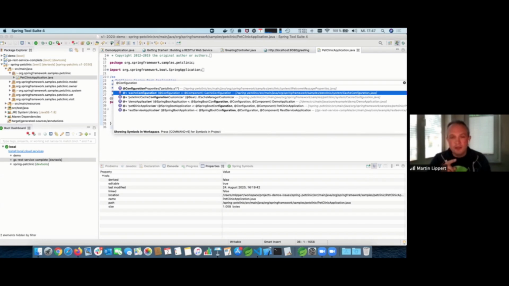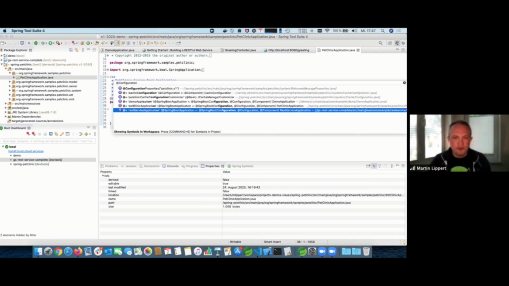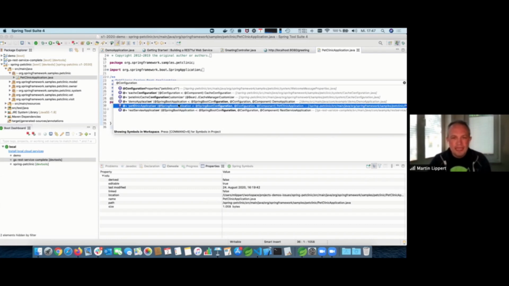The interesting case here is, since it knows and understands Spring, it knows that, for example, a Spring Boot application, in this case here, is actually annotated with Spring Boot application, but is also kind of meta annotated automatically with @Configuration. So that gives you a really, really nice overview.